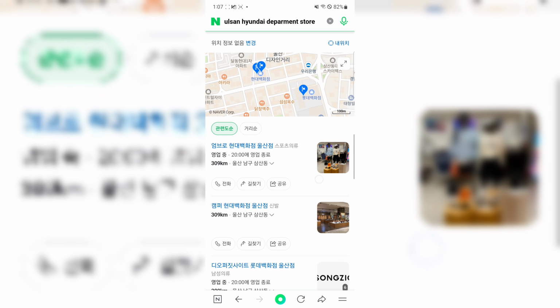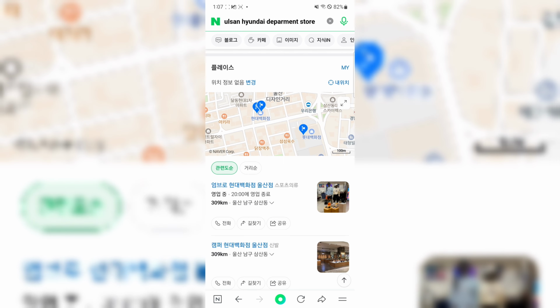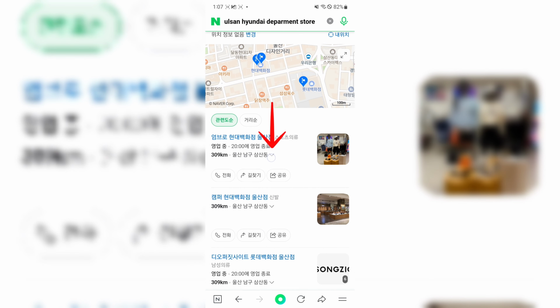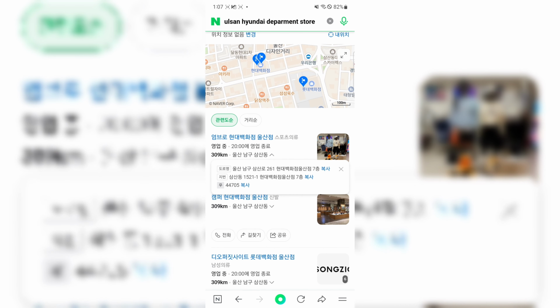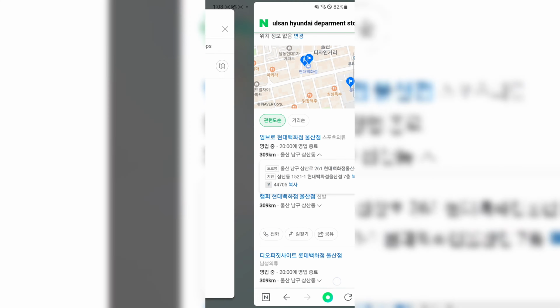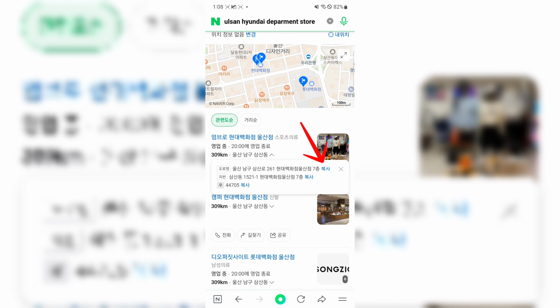And once you find the place you're looking for, you're going to press this little arrow over here. It'll show you the location, right? So the first location, the first address, is the name of the street that this place is on. And the second is the name of the building or the number of the building. Usually, if you pick the first location with the name of the street, it should get you to where you want to go. Okay? So you're going to press this button on the right, which is to copy.